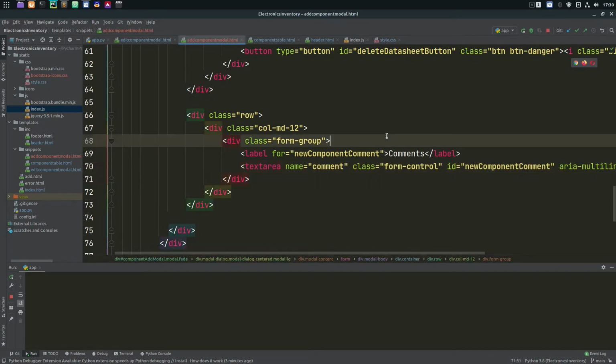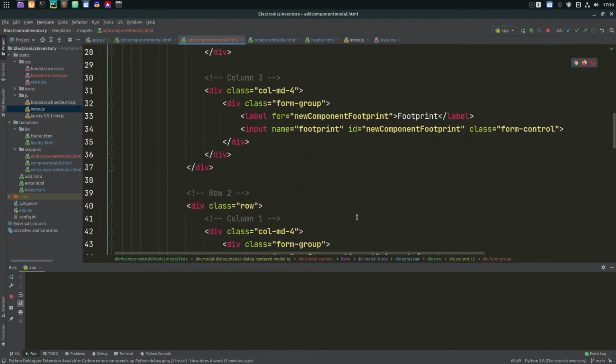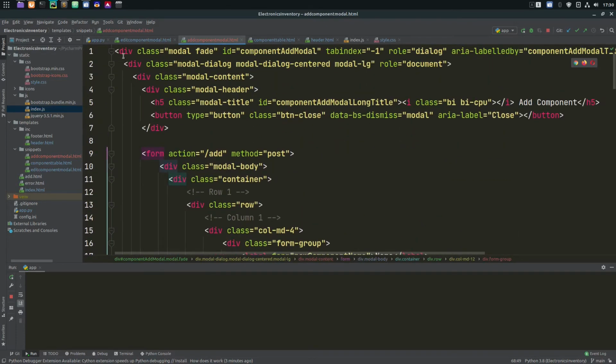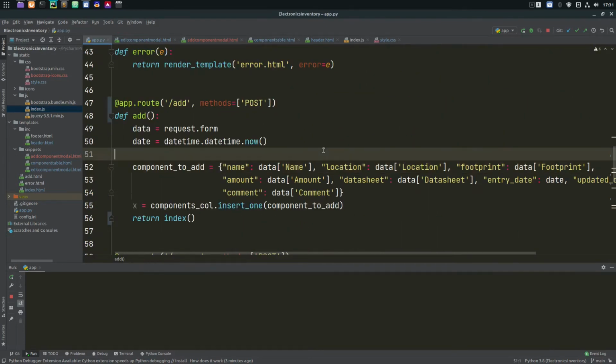So me going around earlier, changing all the names to new component and whatever, was a bit pointless. But you know, you live and learn. That's the point in this. It's all fun. It's like a challenge.